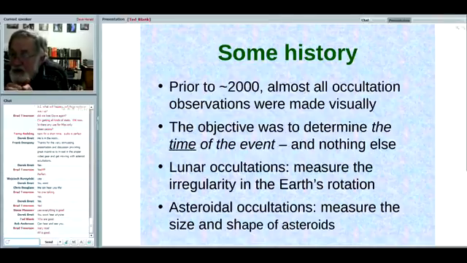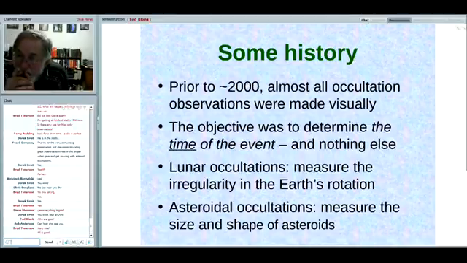Historically, lunar occultations were used to measure the irregularity of the Earth's rotation, and asteroidal occultations measure the size and shape of asteroids. Next slide.